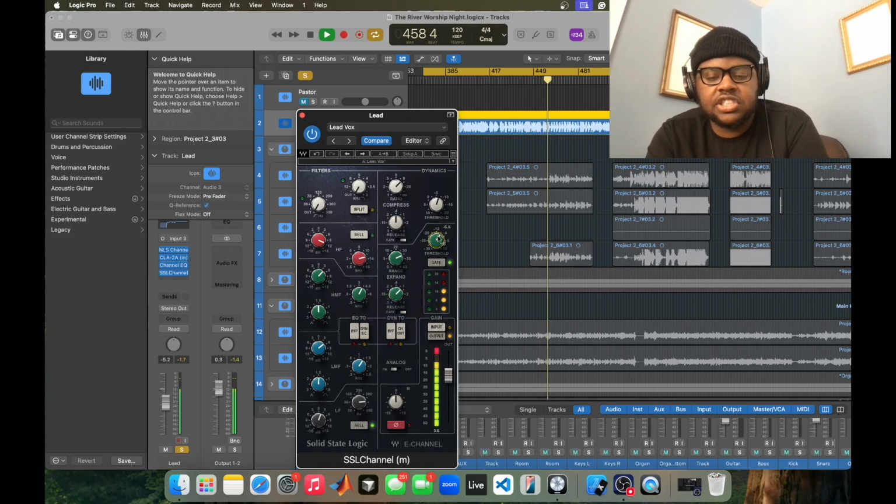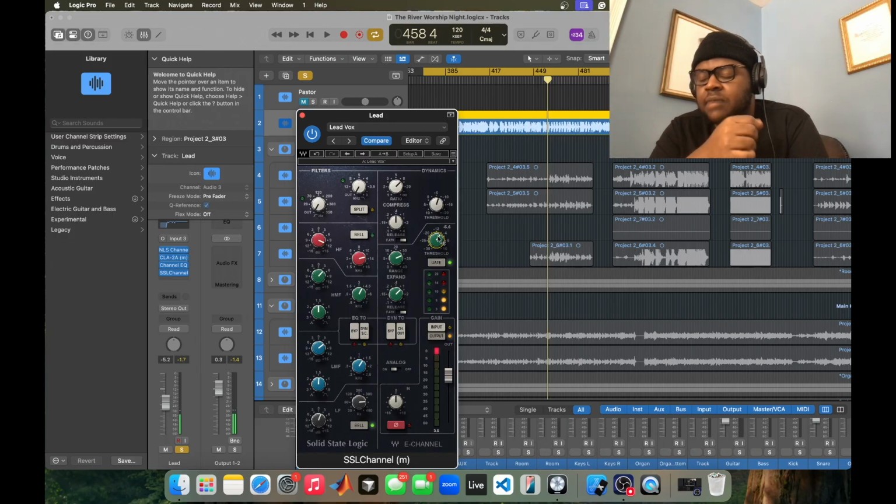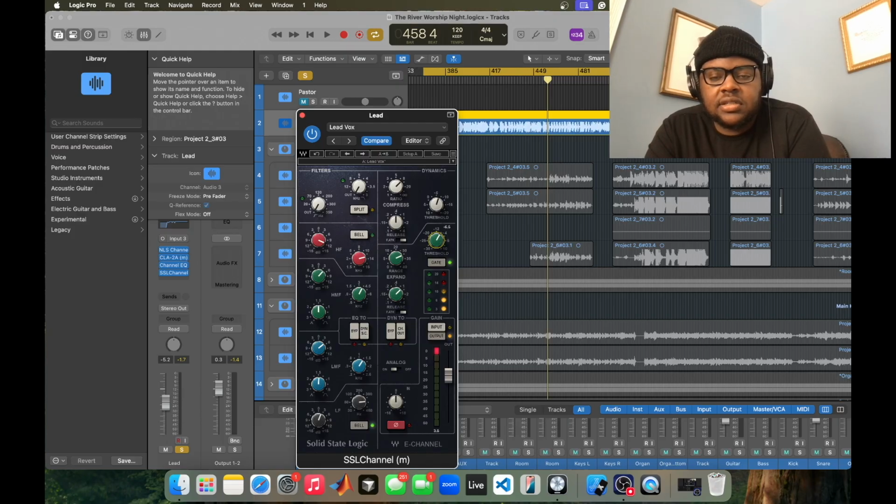Now I want to be real gentle with this gate. I'm just trying to get the outside noise from in between to lower. That's all I'm trying to do. And I'm gonna lower some of his compression as well.